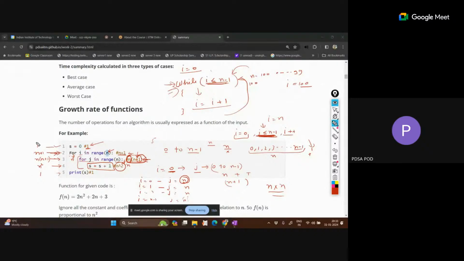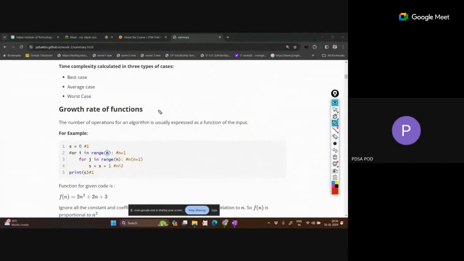Sir, I didn't understand step number 4. How come it's n square? Okay, one second. So how many times are you entering inside this loop? n times. So i equal to 0, i equal to 1, i equal to 2, up to i equal to n minus 1. These are the steps when you will enter inside the nested loop, correct? Yes, sir. So these are actually n values, 0 to n minus 1. If you count, this is n.